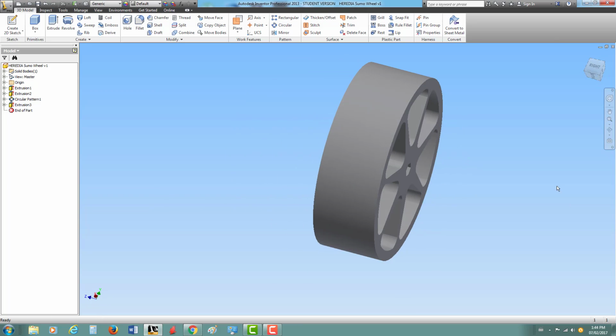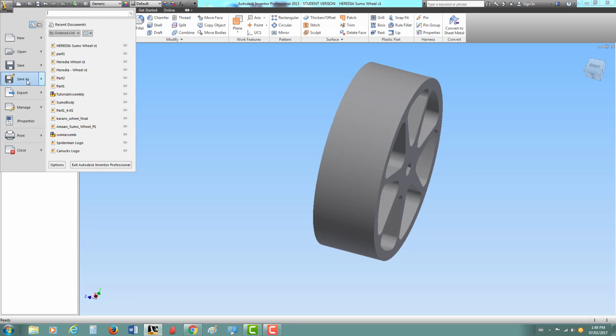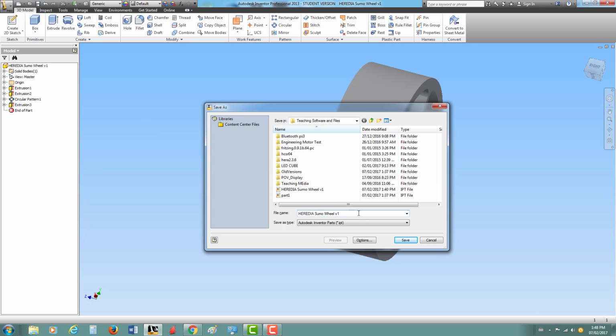So, there we go. Now that we've finished our hexagonal hole, we're going to save it. But we're not going to save right over it. If I click on this, it's just going to overwrite my previous file. And if something happens, and let's say I'm working on it, and it gets corrupt, I lose everything. So what I'd like to do is save it, but not as version 1, I'm going to change this to version 2.